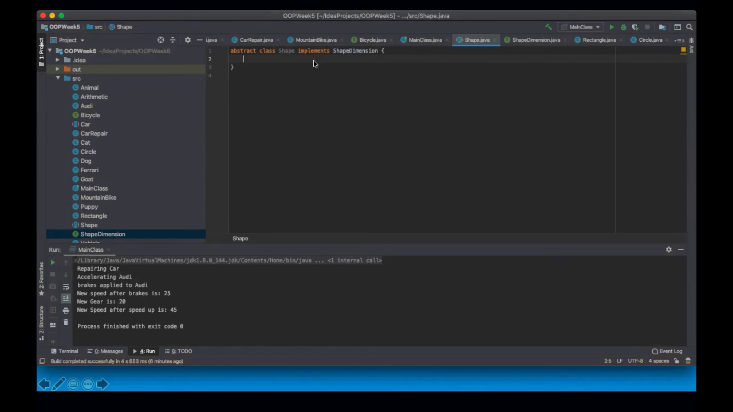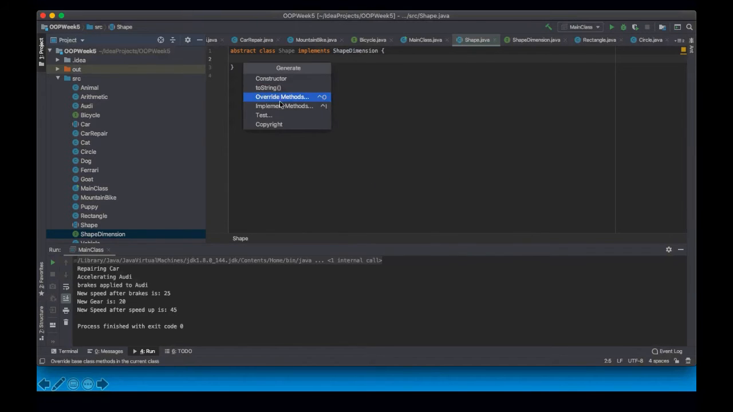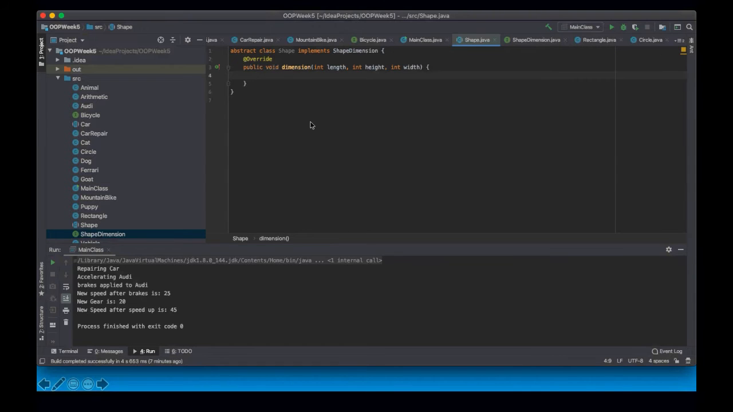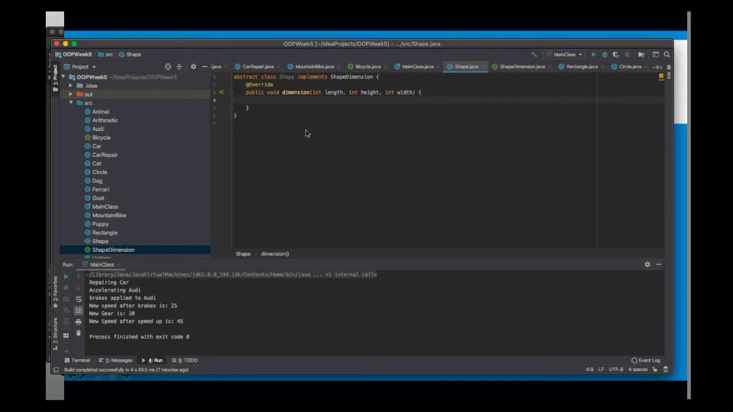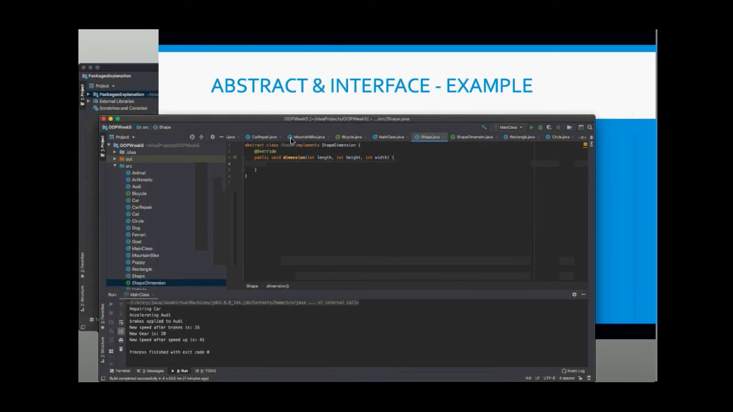So I'll right click on my mouse and go to generate, implement method, and I want to only implement the dimension. So if you're implementing an interface in an abstract class, you can choose which method you want to implement. You don't have to implement everything. You can implement one or two or everything. It depends on you. So in my shape here, I am going to implement the dimension, and I'm just going to make it print out something. So I'll just print out the dimension.